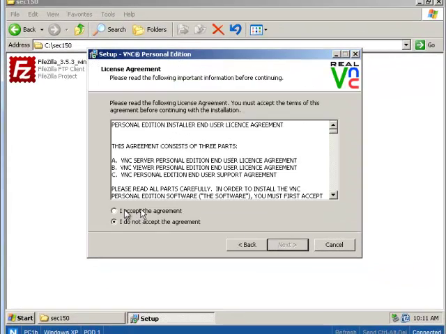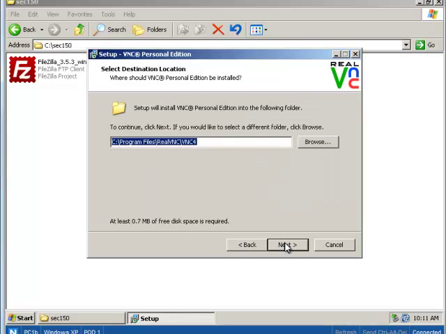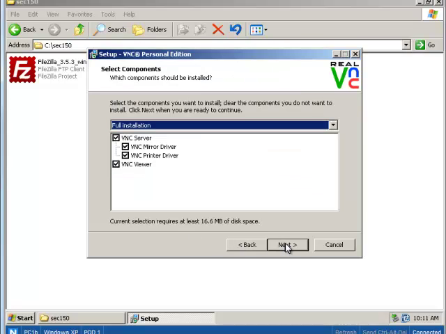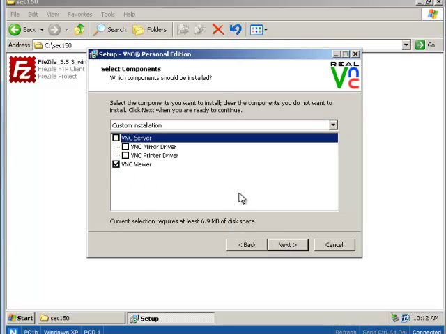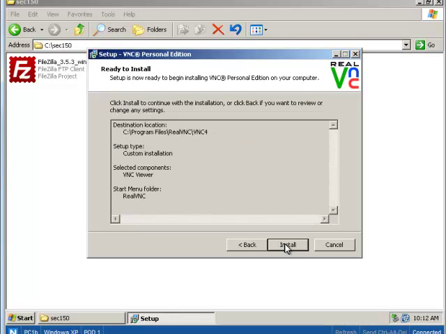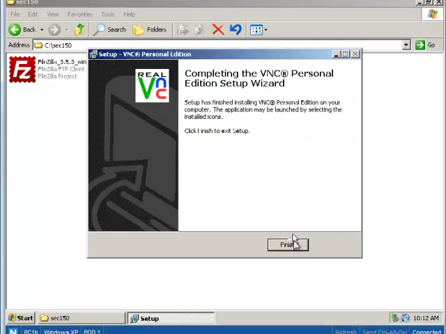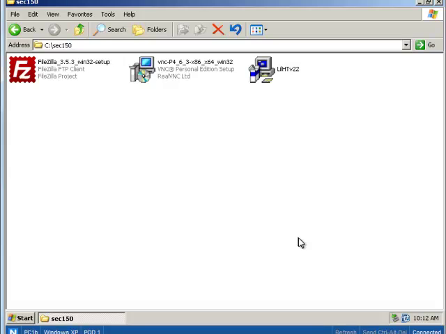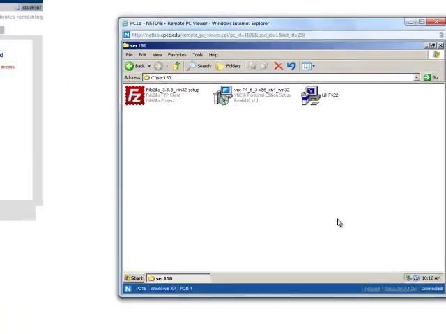So just check on VNC viewer. So uncheck everything but VNC viewer and install. Once that installs, go back to PC1A and start Wireshark and start the capture.